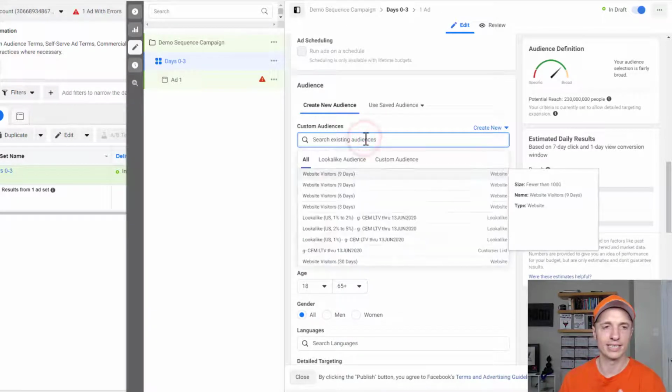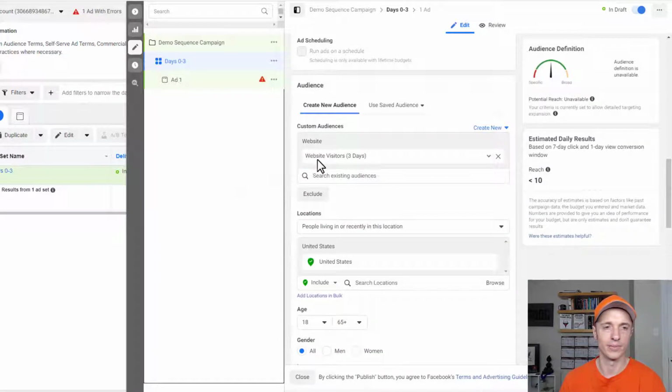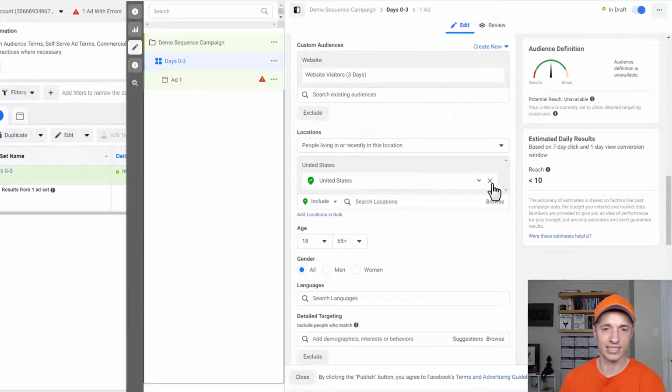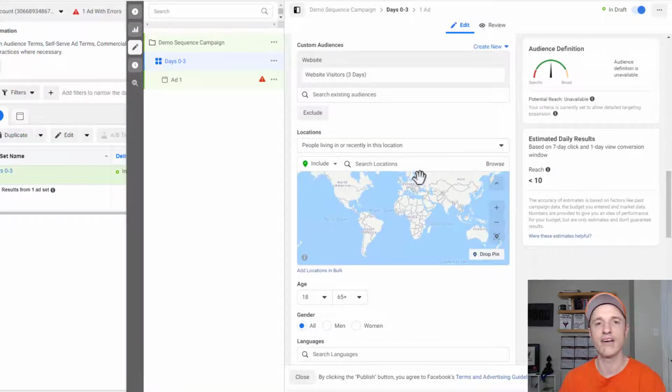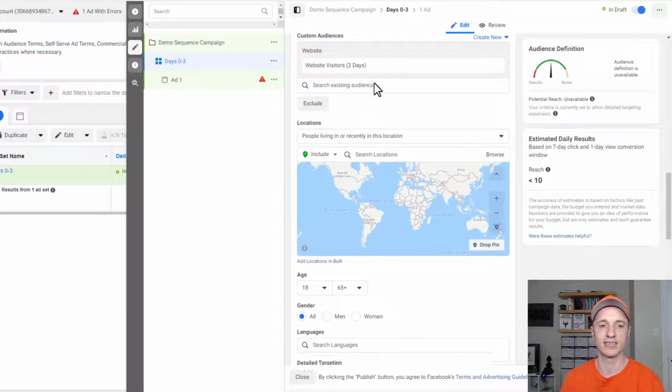So right here is where you're going to go ahead and select your custom audience, and you're going to select your 3-day audience right here. So you're targeting people that have been on this website visitors custom audience for 3 days or less, right? So 0 through 3. And then I'm going to leave everything else wide open here. So I'm retargeting everybody that visited my website in the last 3 days.